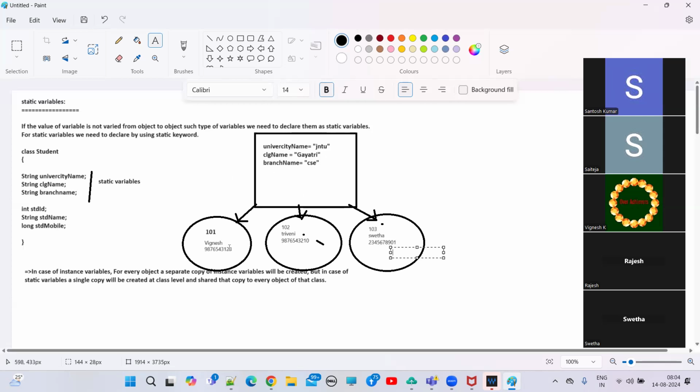For the Vignesh object, if you ask for the university name, you will get JNTU; college name, Gayatri; branch name, CSC. For the Triveni object also, if you access the university name you will get JNTU only, college name Gayatri only, branch name CSC. Like that, for all 60 students, if you access the university name, college name, branch name, you will see only JNTU, Gayatri, CSC. Why? Because we created these variables at class level.